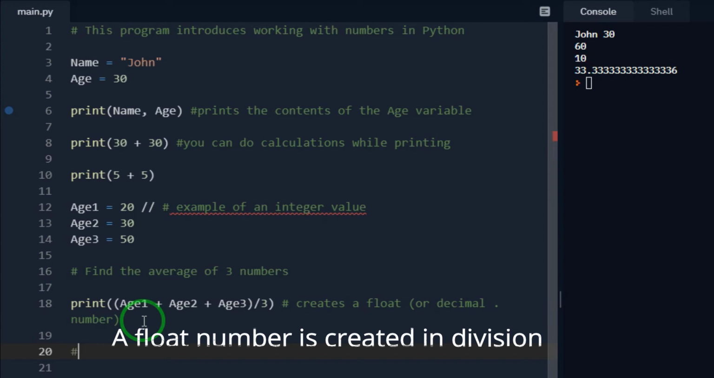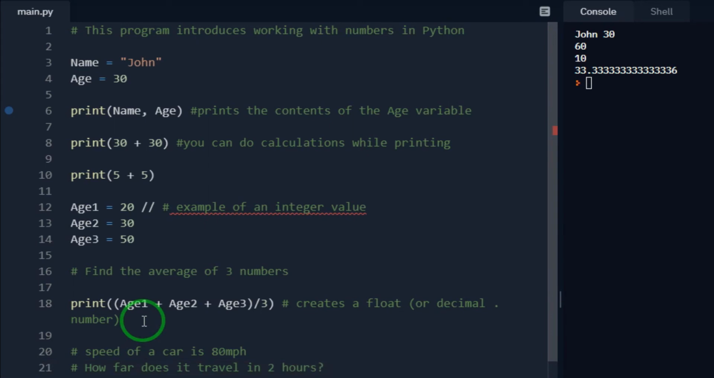Okay, now here's a calculation that we can try. So the speed of a car is 80 miles per hour. Let me put a comment here. How far does it travel in 2 hours? So let's keep it simple. Alright, so this is the practice program you're going to try to use.